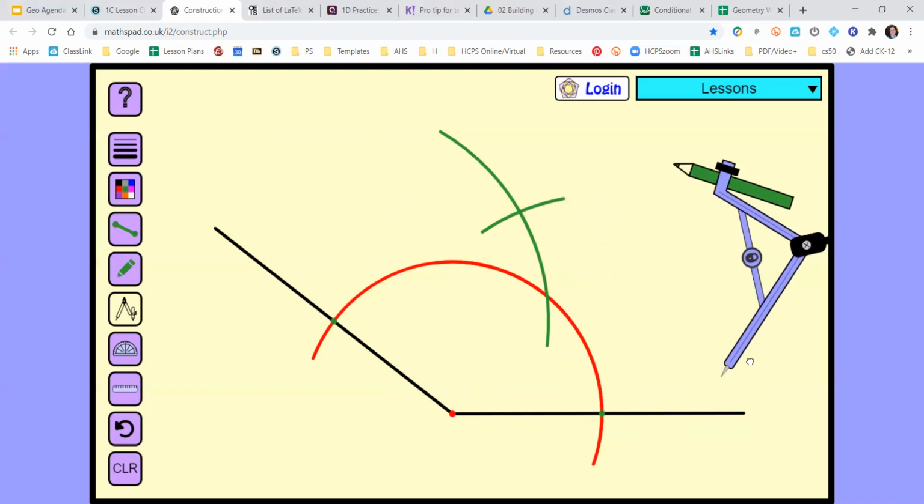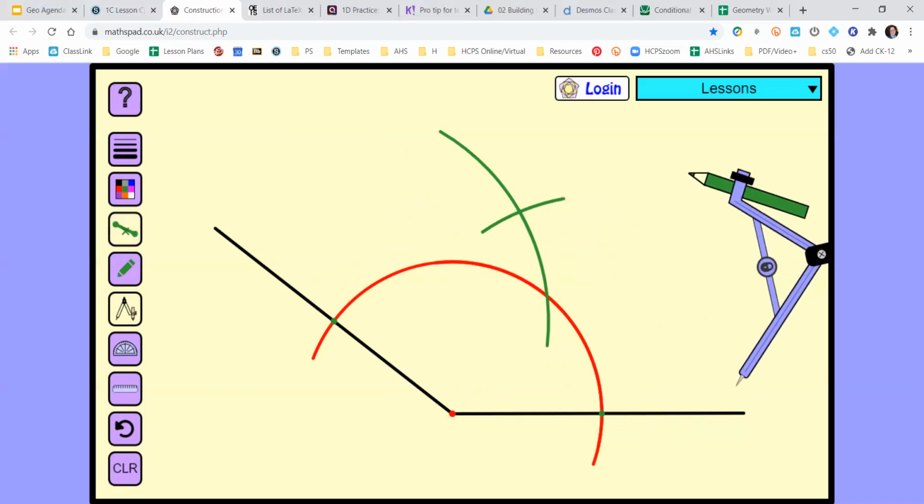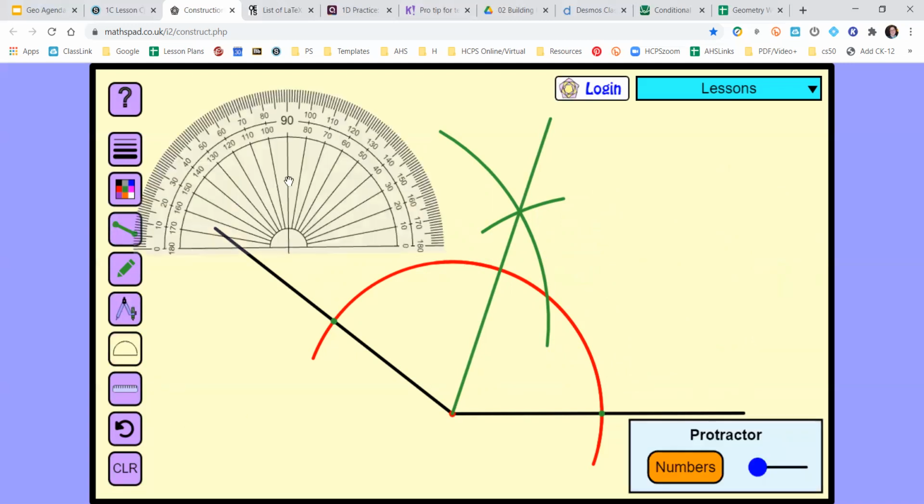And so now I'm ready to draw my angle bisector. So take my segment tool, connect my red vertex, and go right through the middle of that intersection. And I have now perfectly cut that angle in half. Let's double check just to make sure. Okay, so get out a protractor.